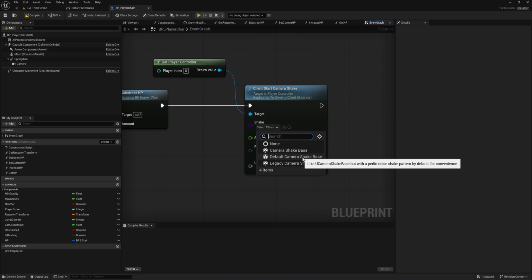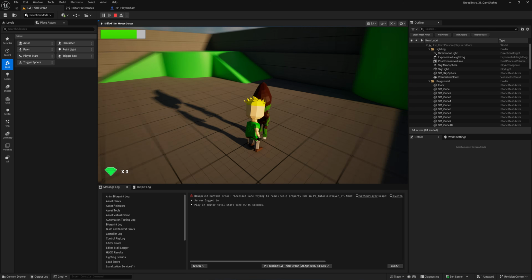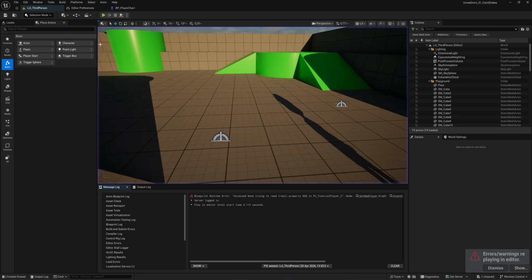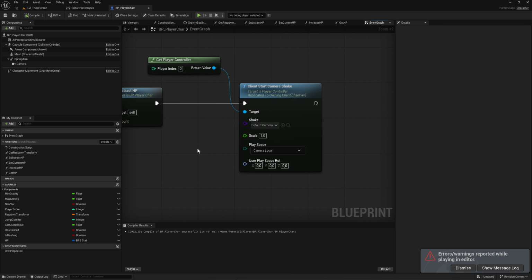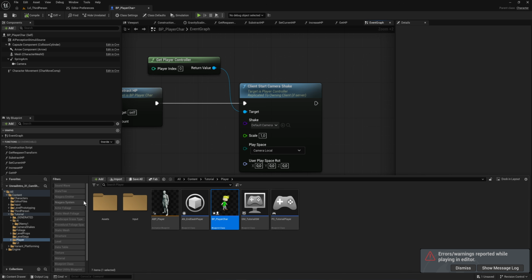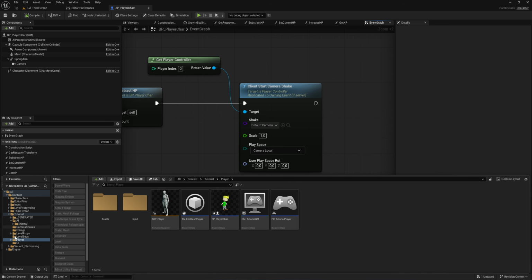If we just put in the default camera shake base and we get damaged, you will see that it doesn't do anything. And that is because these are only templates. We need to make our own camera shake as a child of that template. These are just like a blueprint, like we've made before. If we go into a blueprint class, we can make child classes of so many different things. One of the things in this list is camera shakes. So let's go ahead and make one.